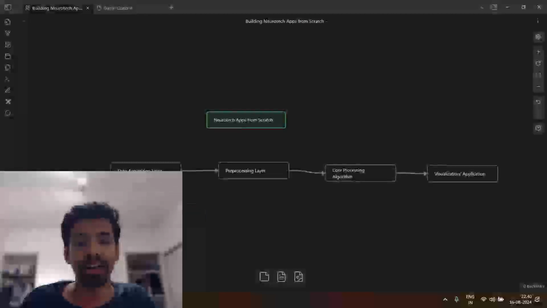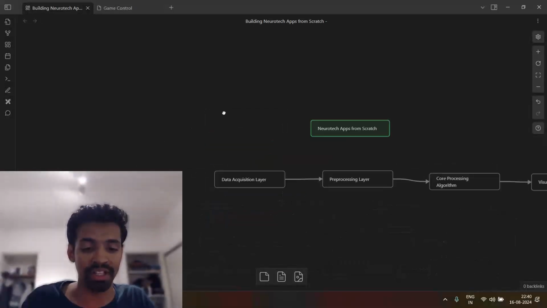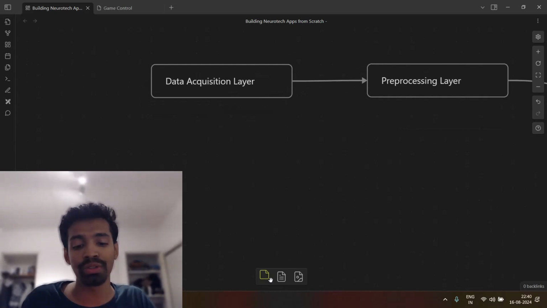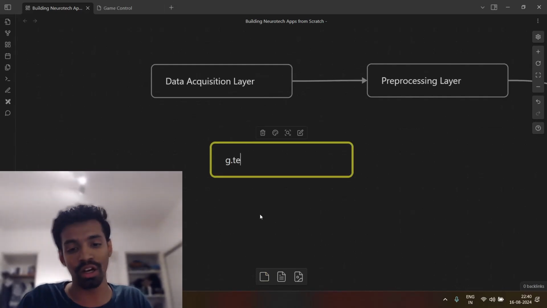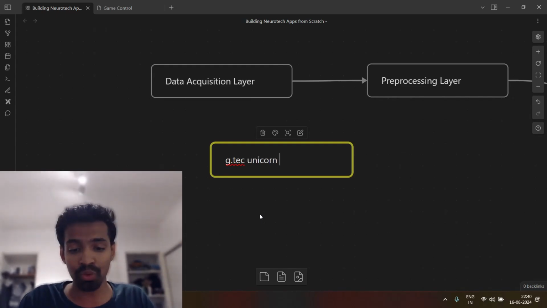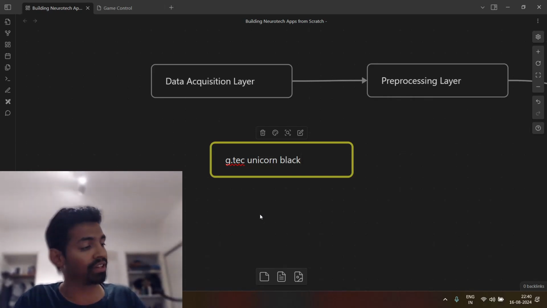In this video, I will focus on the data acquisition layer part. So for this project, I'm going to use two devices to show the capability of BCIs in general and how to stream the data from different devices available in the market. The first one would be the G.tec Unicorn Black device, which I have here.